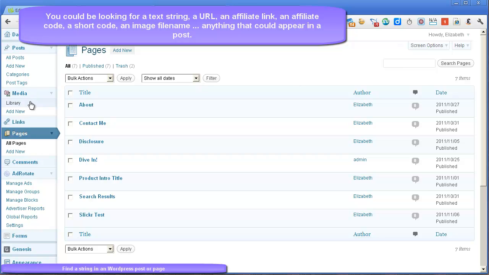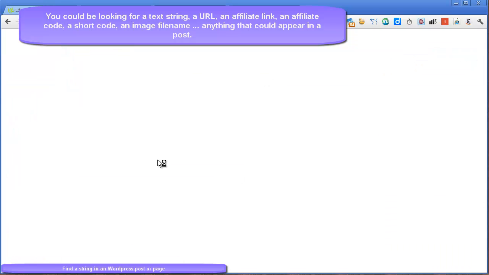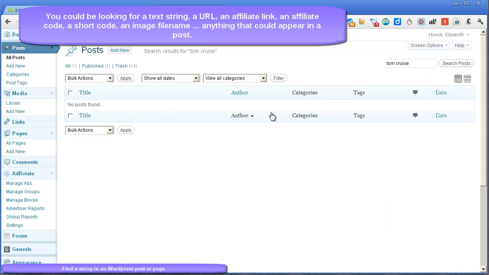So in my case, I've discovered that I've got a post containing Orlando Bloom. But if I search for Tom Cruise, it comes back with no post at all. Now, if I'm absolutely certain that I've written a post about Tom Cruise, I'd be pretty upset if I thought I couldn't find it, because it would be like I lost it. I'd have to find a way to search more thoroughly than just searching here.